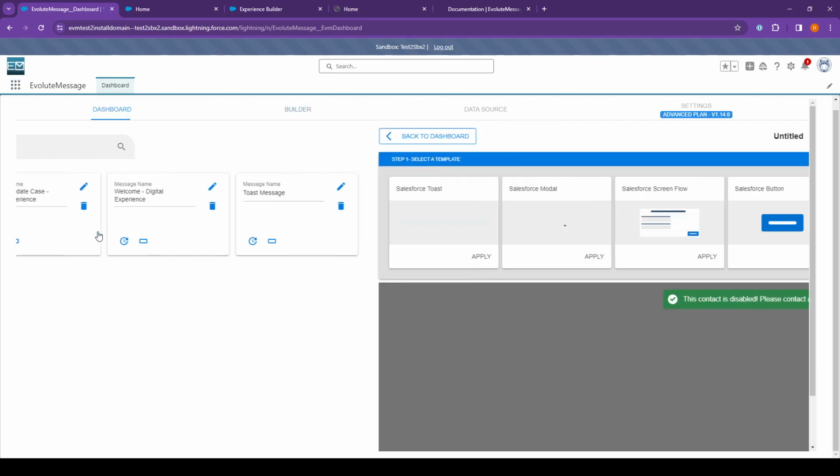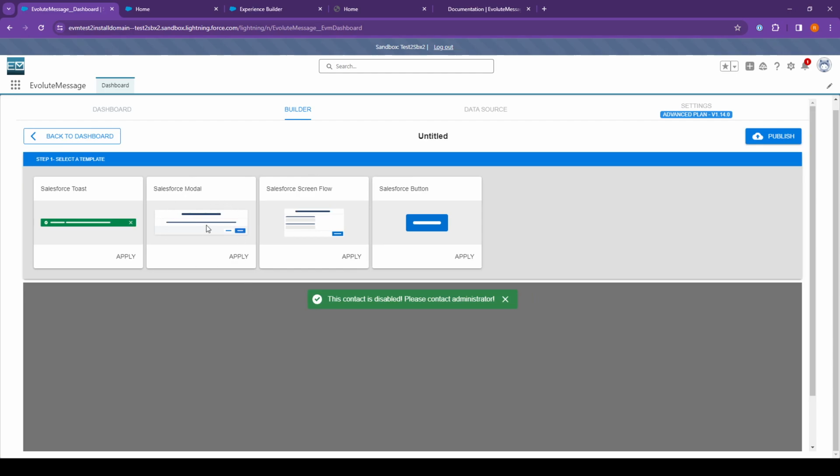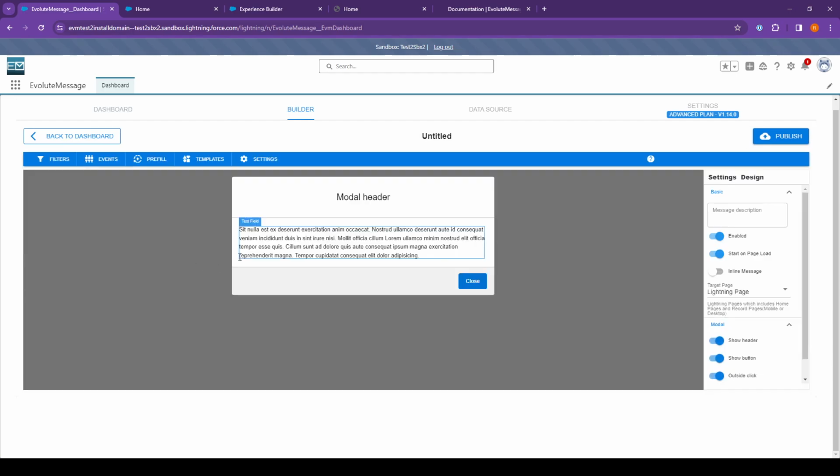Once you have done that, click on Add Message. In our case, we do want the Salesforce modal. So you choose that, and I'm going to give it a name: modal demo2 LWR. Then you can double click to change the header if you want, and you can show or hide the header if you want.